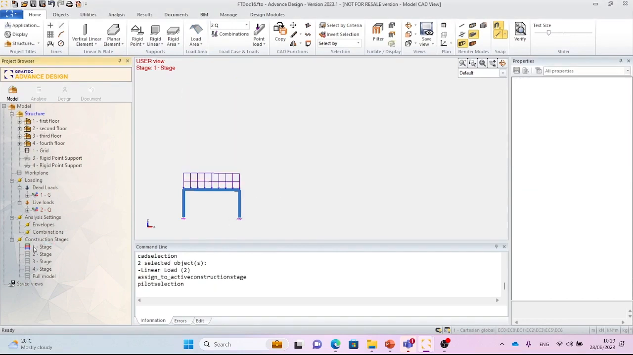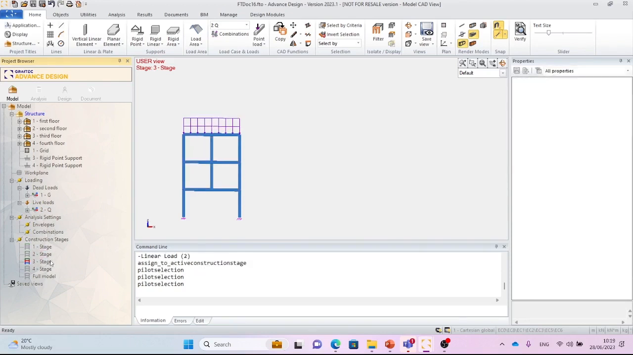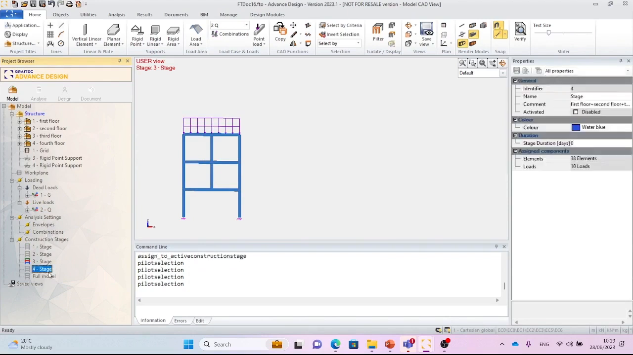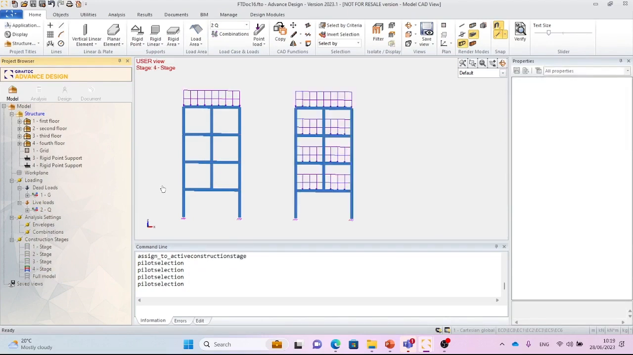So when checking the different stages, we can confirm that each load corresponds to the selected construction stage. On stage 2, we have the load that belongs to the second floor, then the third stage, and the fourth one, where we have the full model and the load only on the fourth floor.